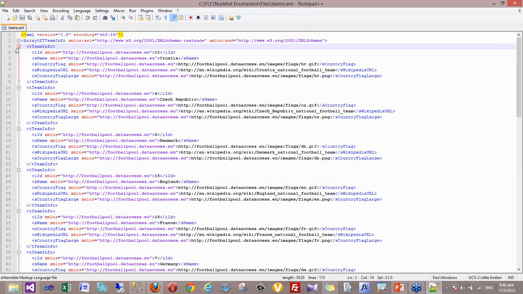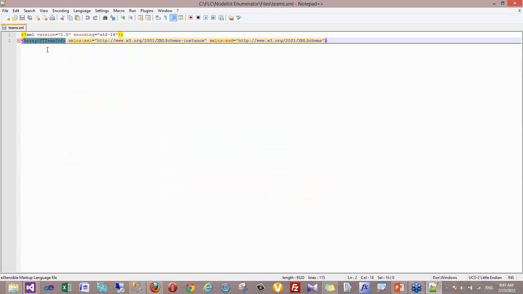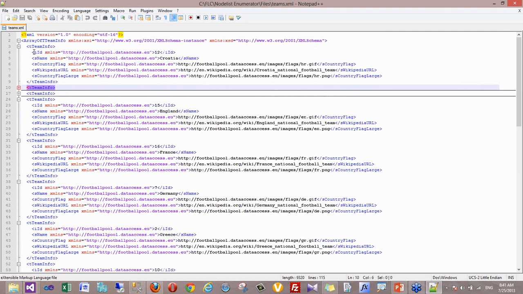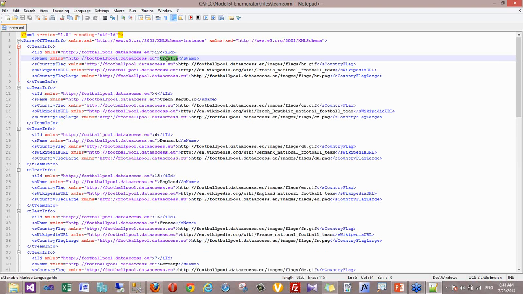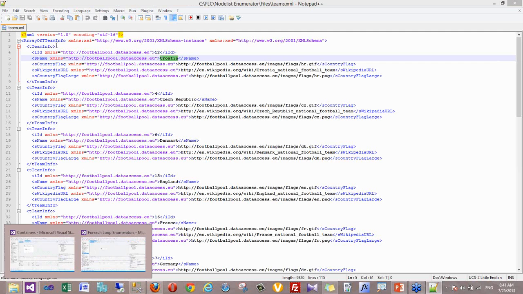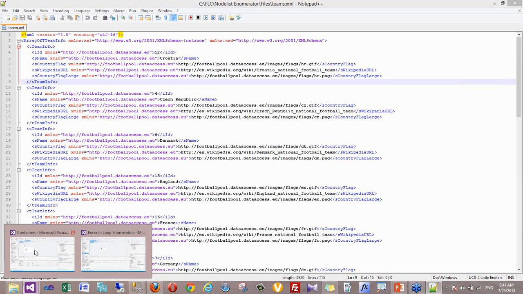And here you can see that this is an XML structured file. This file has a main node, which is array of team info. In that, there are different team info nodes. In each team info, there are elements like ID, name, country flag, and other information. The one that we are interested in is the team name. So we want to loop through all team info nodes here and fetch the team name. So what I do here is use an XPath query to loop through teams, and then another to get the name of each team.